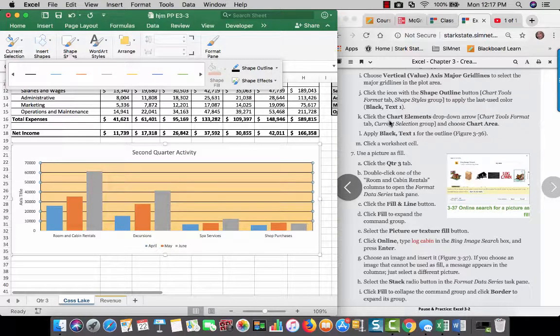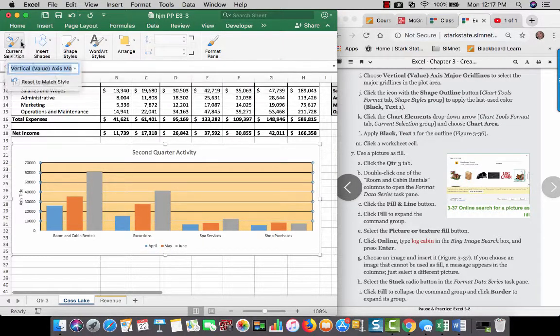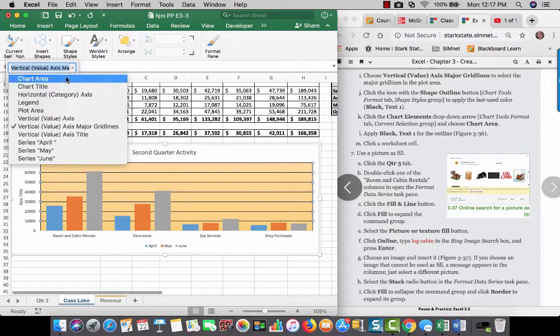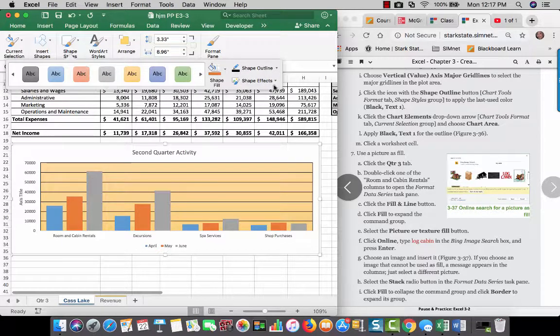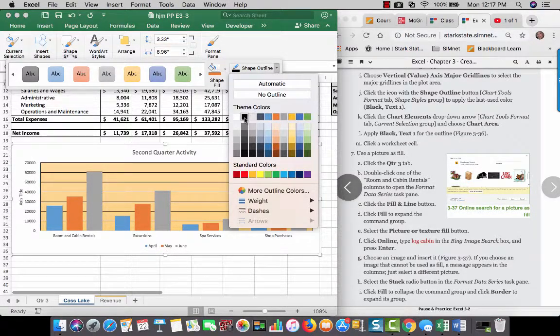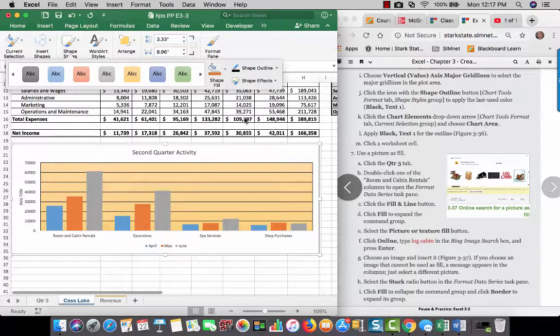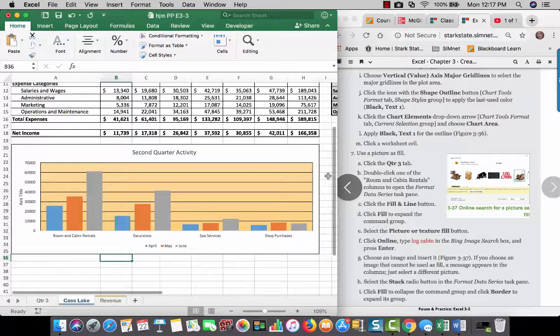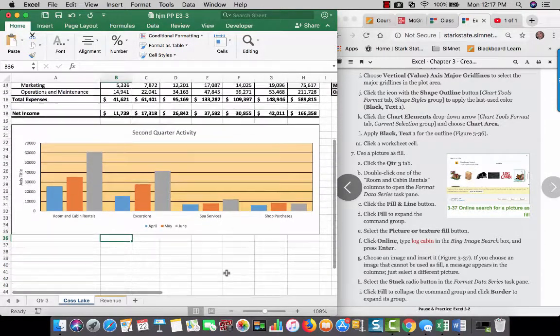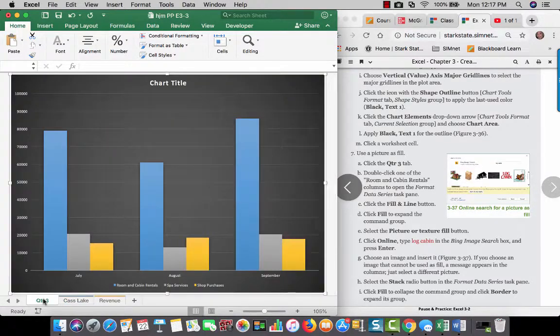Chart elements, chart area, so that's everything on the outside. So for that we're going to do on the shape outline black. So that's going to be around the outside of that. If we click off of it, you'll see here's the black around that. There's the black lines and the yellow background. All right, so let's go to quarter 3.